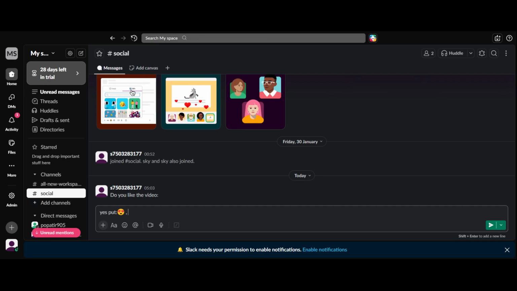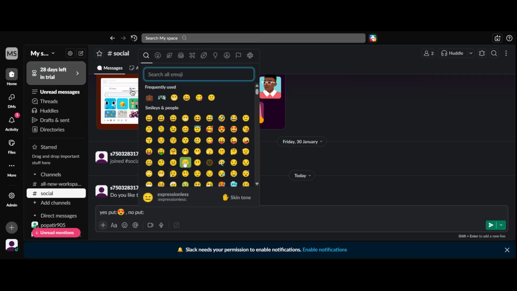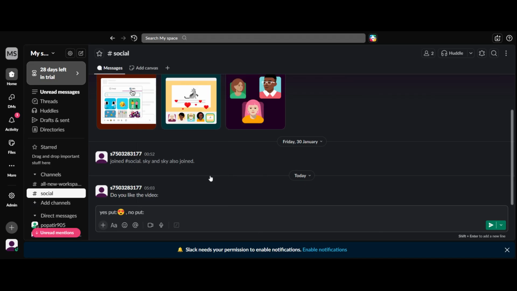After you've added all the emojis, you can let your team know how to vote. You can either include instructions in your original message or send a follow-up message saying something like, "Please vote by clicking the emoji that matches your choice."